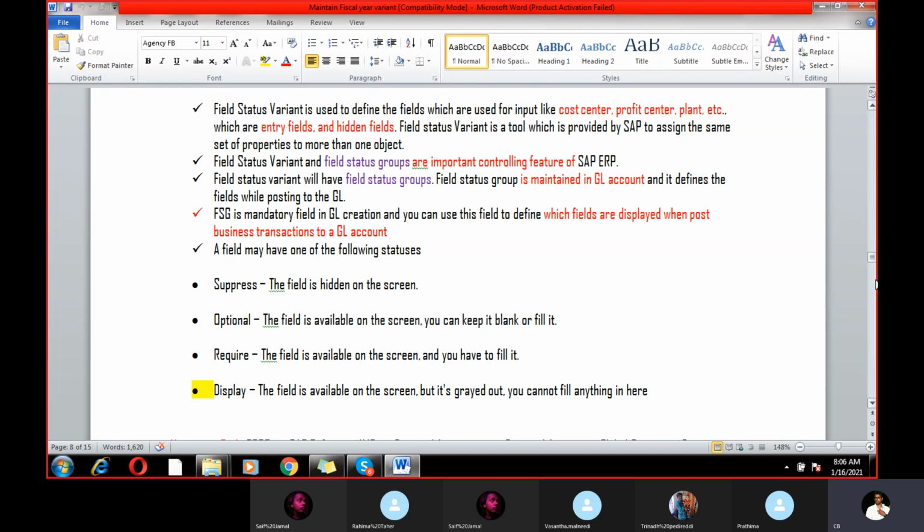Display means it's optional. Optional means whether you give cost center or not, the system will accept. Two options: whether you give it or not, the system will accept. Suppress, this option will not be available. Mandatory, required, so without this the system won't accept. Won't accept means without this you cannot post any entry.